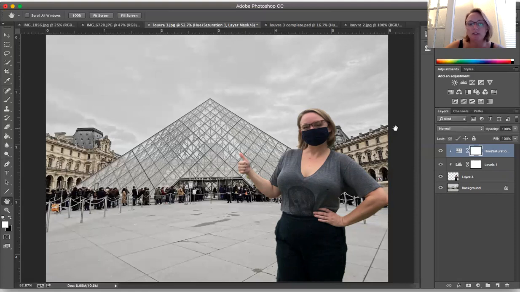Another nice thing about these adjustment layers is that you can turn the eyeball on and off, the visibility. So this is with that desaturation, and this is without the desaturation. And you can see it's a subtle difference, but it really makes a difference.